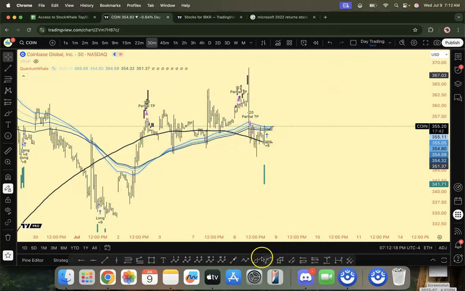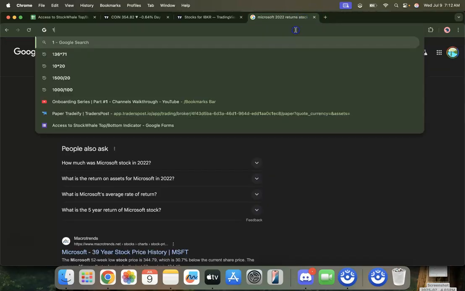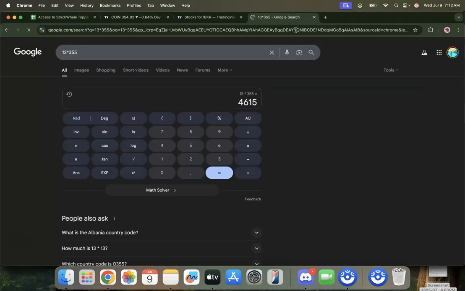So yeah, you can see that it bought right here on the algo. So definitely makes sense. And another thing that you can check, right? So it bought 13 shares of Coin at 355. So 13 shares times 355 is $4,600 worth of Coin shares.